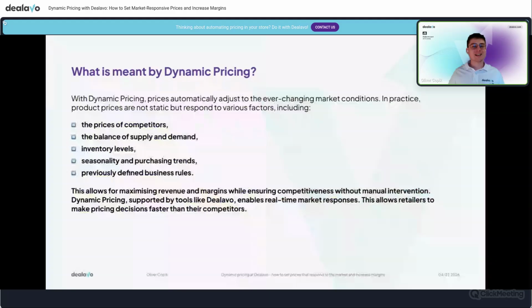So first, let's align on what dynamic pricing actually means, because it's often misunderstood. Dynamic pricing simply means that your prices are live. They react, and most stores treat price like a static number. You set it, maybe review it once a month and hope it works.